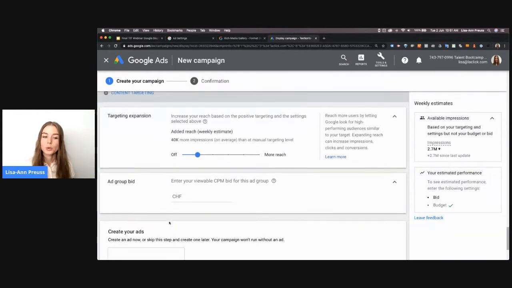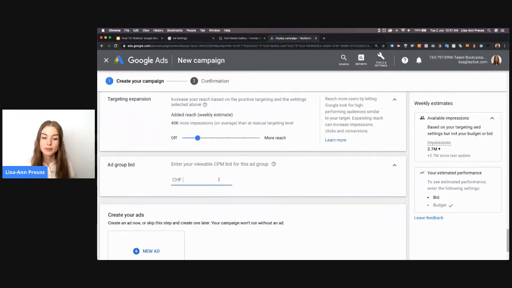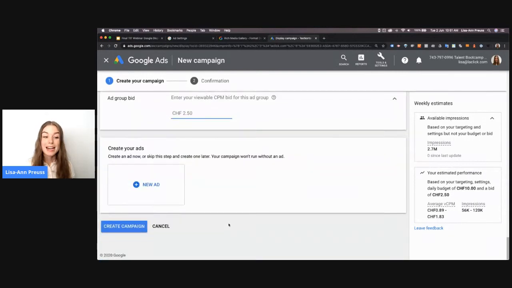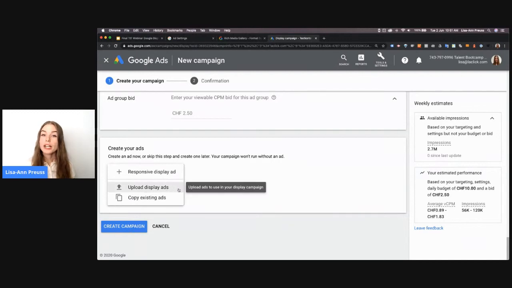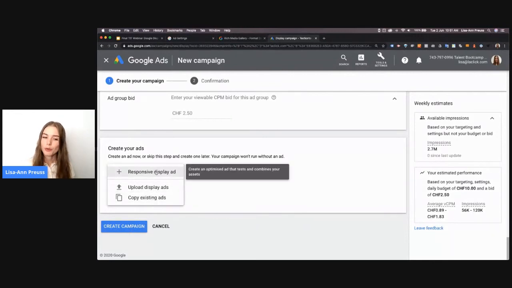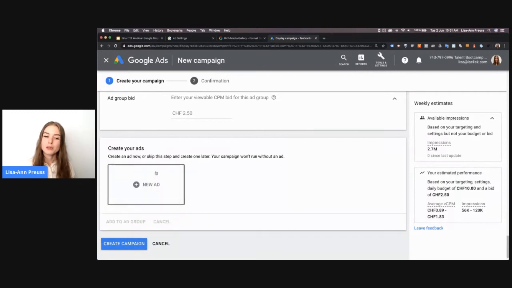Lastly, we have to select an ad group bid. So how much we're willing to bid for 1,000 impressions of our ad. For us, it'll be about 2 francs 50. And now we can create our display ad. If you already use a tool to create an animated display ad, you can upload it here, or you can copy existing ads, but we'll start off with a responsive display ad.